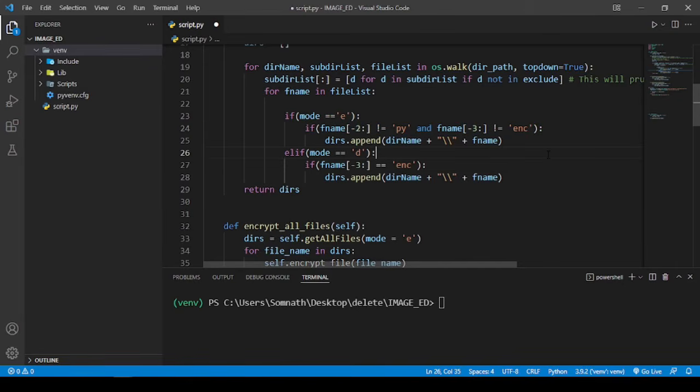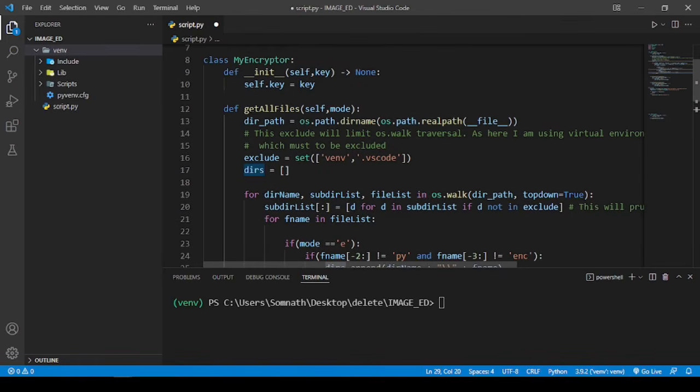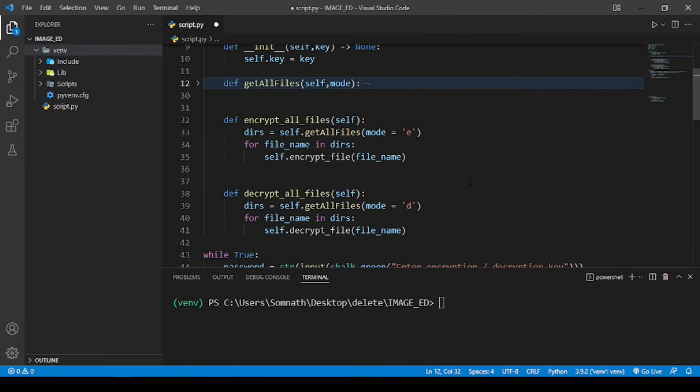And finally, I'm considering those directories if they match these conditions. Similarly, during the decryption operation, I'll ensure only the encrypted files are decrypted, no other files are considered. And finally, I'm returning that list of files and directories through the return syntax. So that's what my get all files method does, and it's all good.